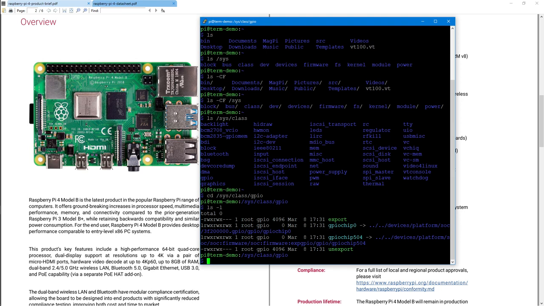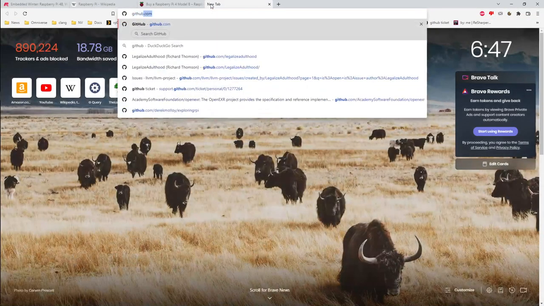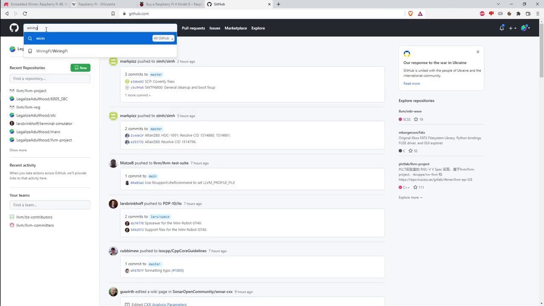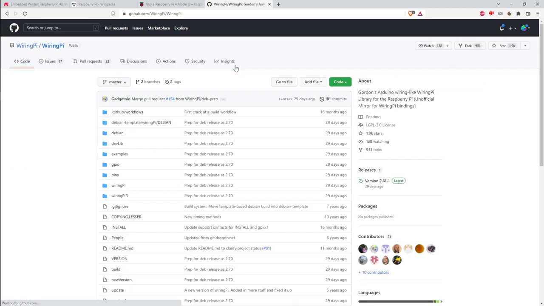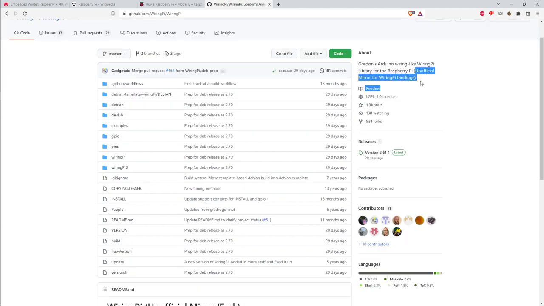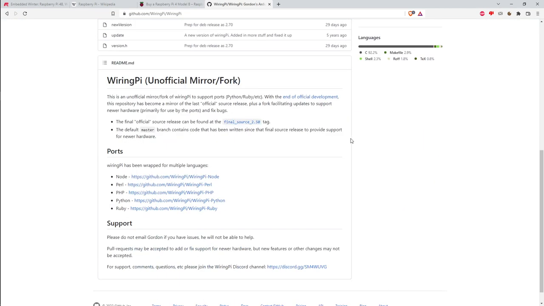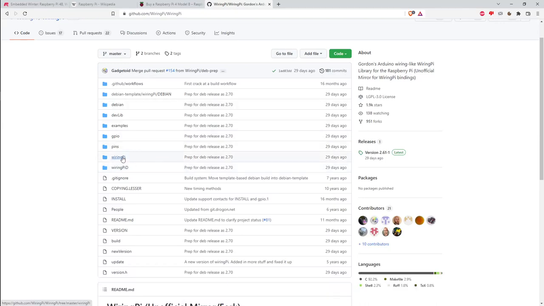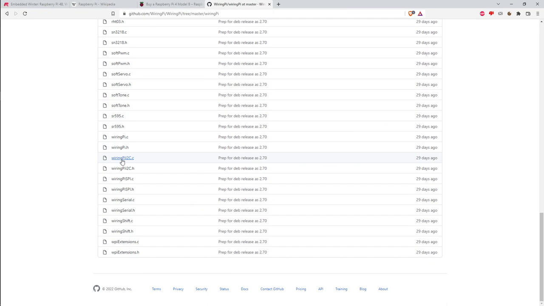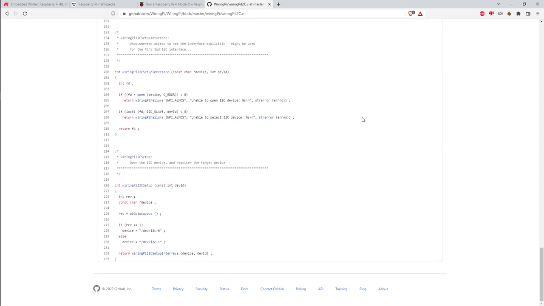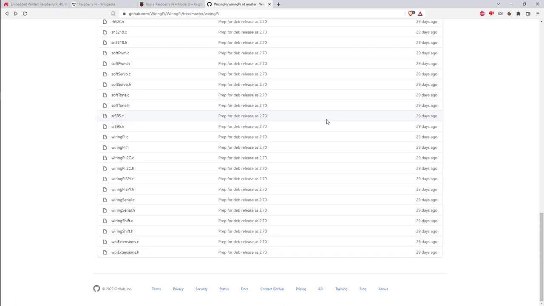If we go back here to GitHub, and then we search for Wiring Pi, this guy Gordon is the original author, but this is the unofficial mirror, because the official one is the one that he maintained and deleted, so you can't go to the official one anymore. Anyway, if we look inside Wiring Pi, and we look at the main C file. Maybe that, okay. This might not be the best way to look at it.